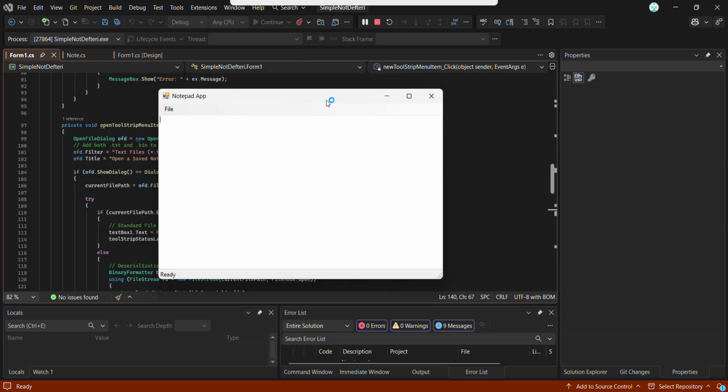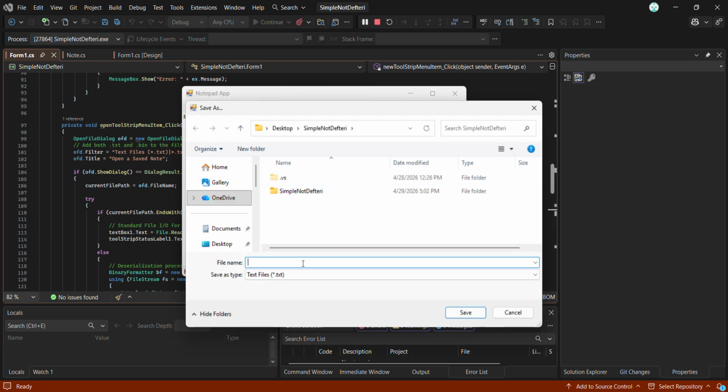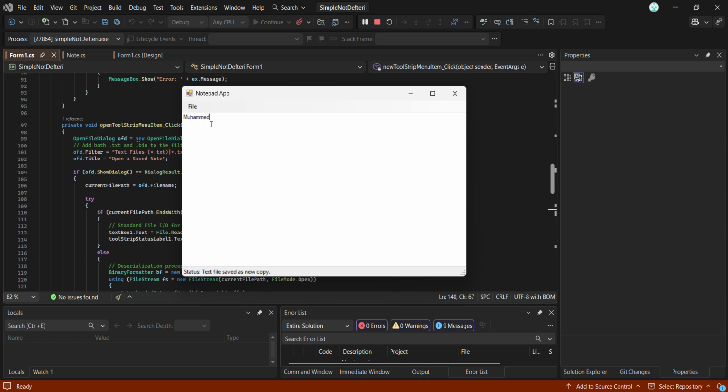Now let's show you how my application works. Let's write anything here, for example, Muhammad, and I will save it by pressing Save As. I will name the file, for example, test, and its extension will be text, and its name test. Let's save it.